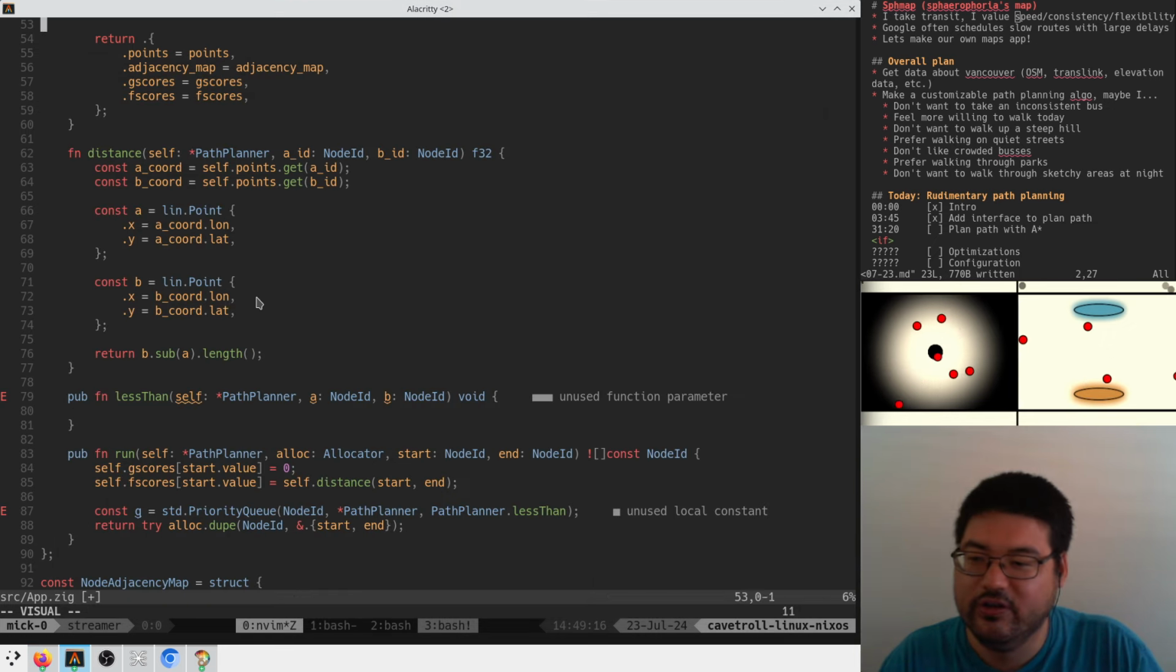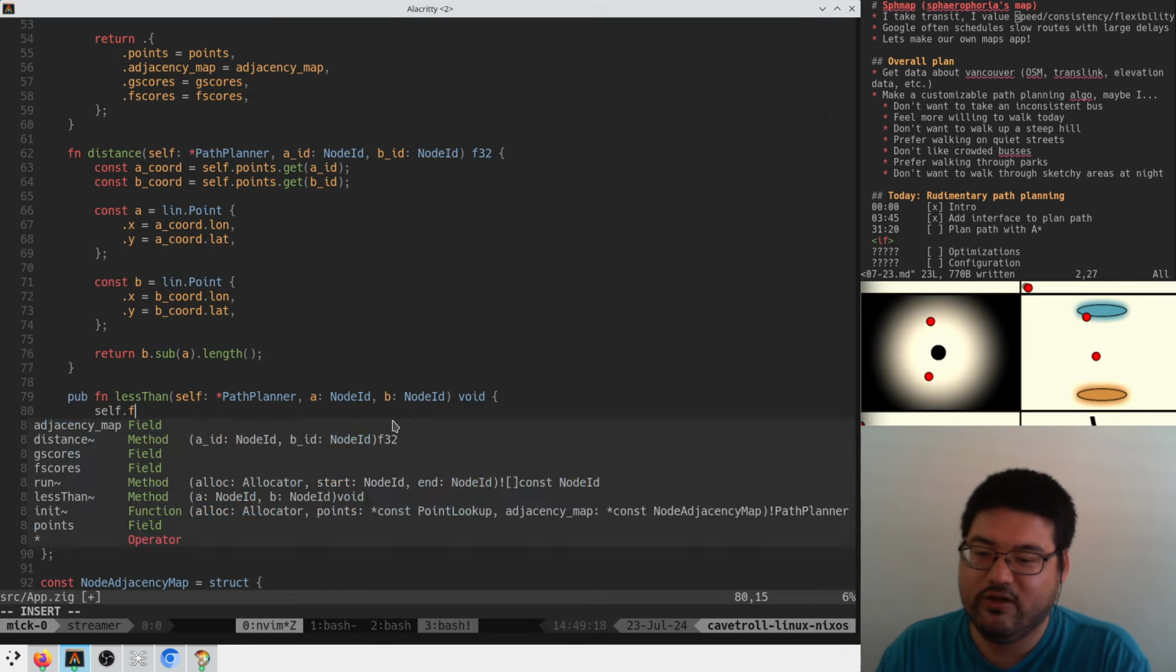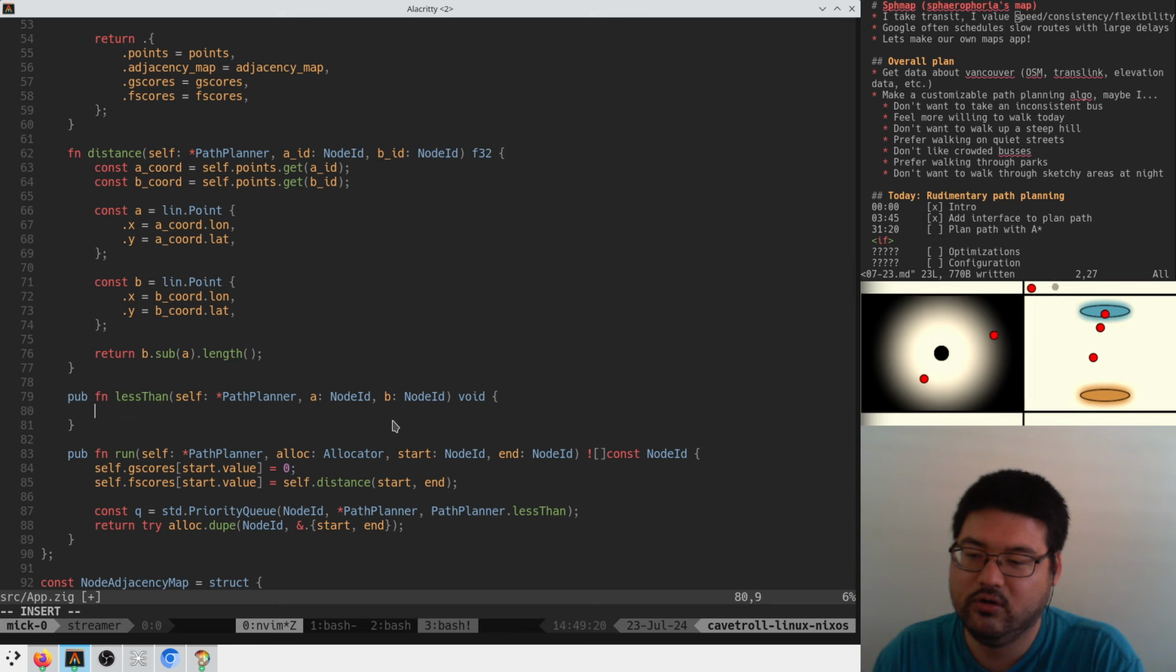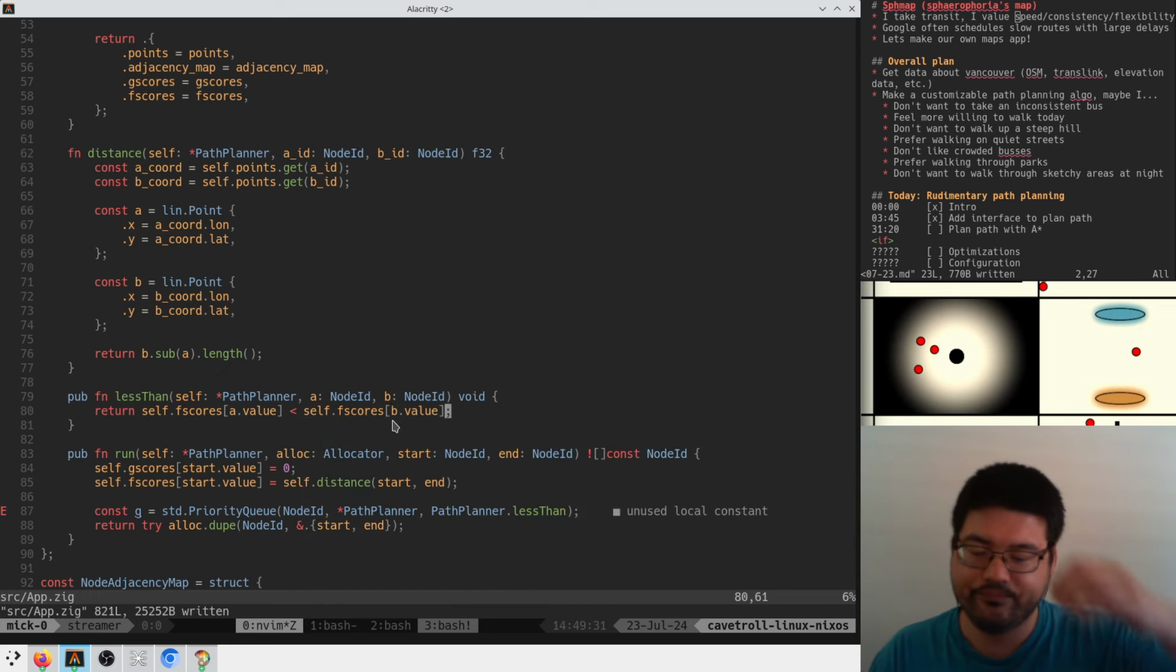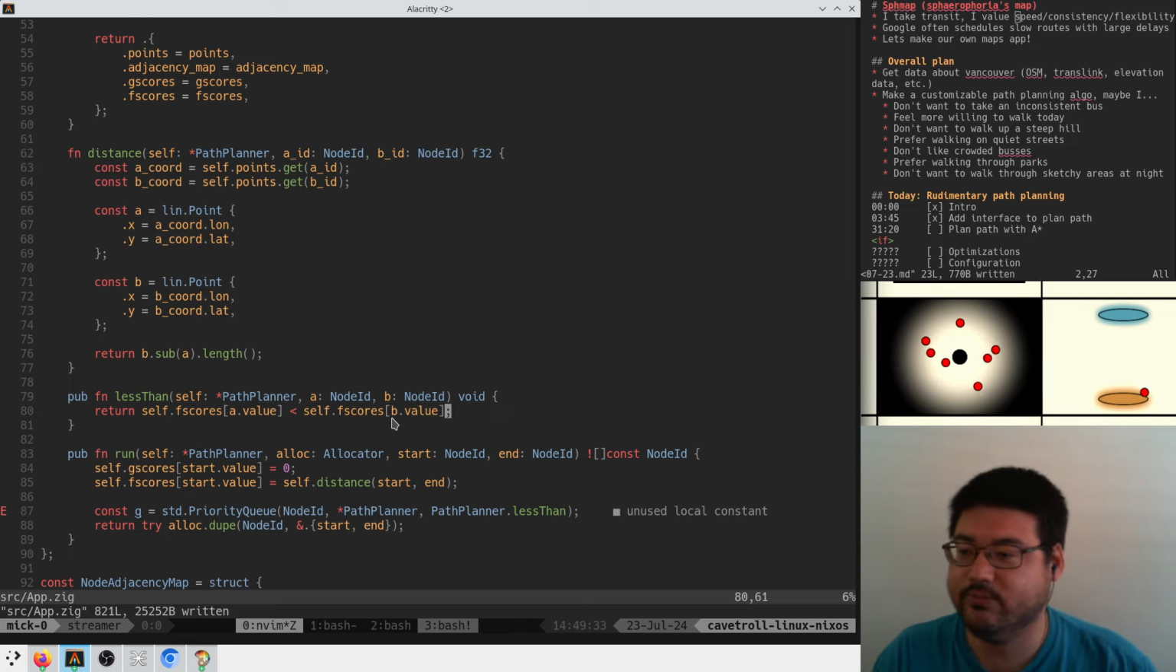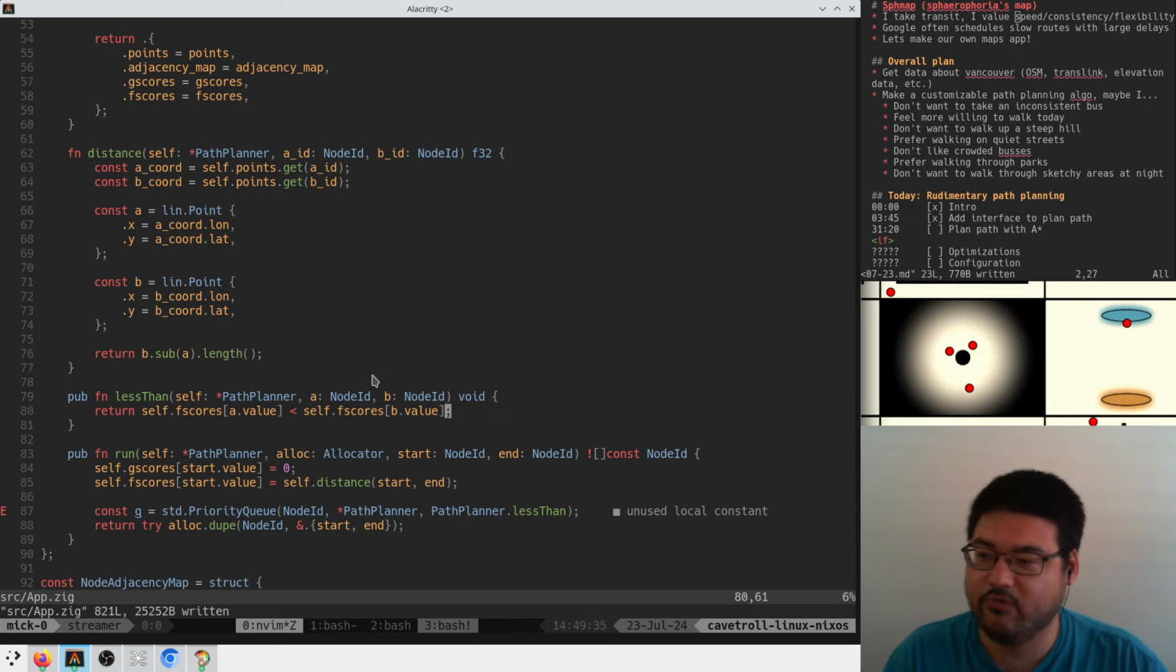Lowest F score value. So self F scores A value is less than self F scores B value. Okay. Simple.